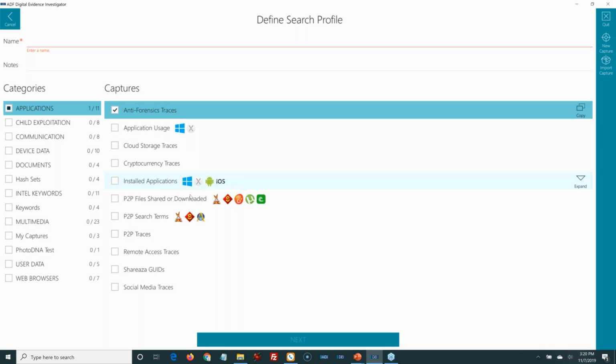Anything with an icon is an artifact capture, which means it goes out and parses out another file to break it down into individual records. That's probably the best way for me to explain that. So web browsing, it goes into a file that holds all the web browsing records, takes all those individual records out and displays it for you in an easy to read fashion. And if it doesn't have an icon, then they're file captures.